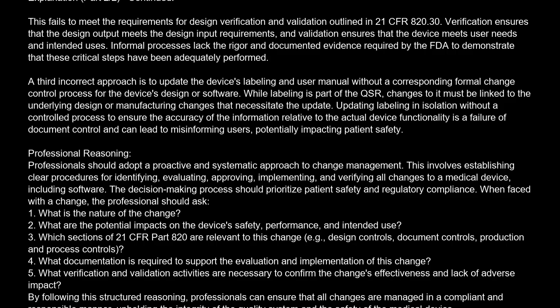Professional reasoning. Professionals should adopt a proactive and systematic approach to change management. This involves establishing clear procedures for identifying, evaluating, approving, implementing, and verifying all changes to a medical device, including software. The decision-making process should prioritize patient safety and regulatory compliance. When faced with a change, the professional should ask: 1. What is the nature of the change? 2. What are the potential impacts on the device's safety, performance, and intended use?